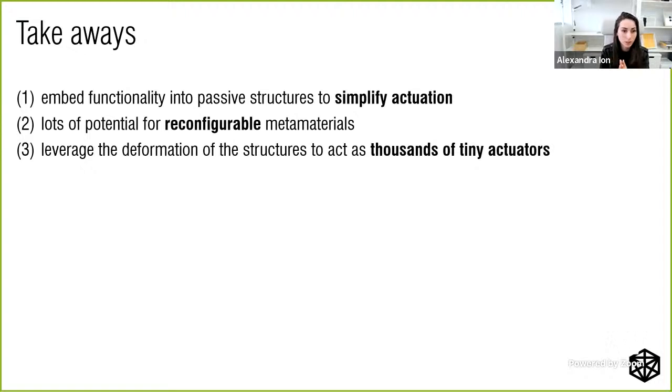That's one big opportunity here. The second is there's lots of potential for reconfigurable metamaterials. So you can have multiple functionalities and you can choose from those later after it was fabricated.